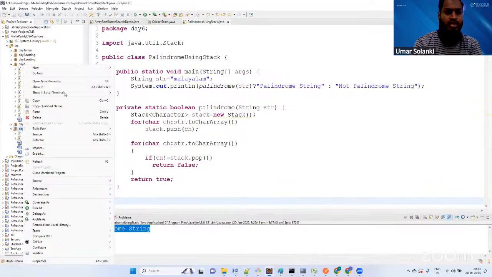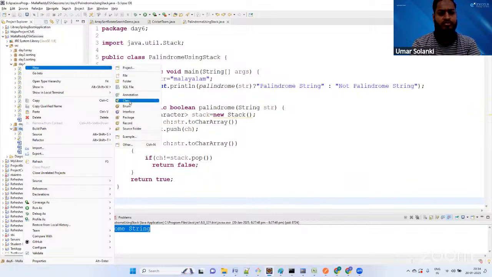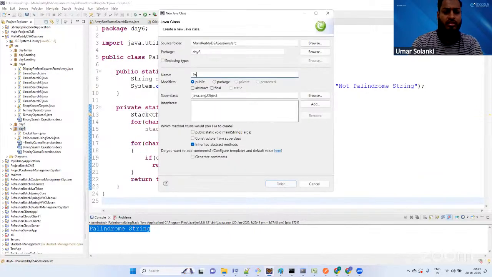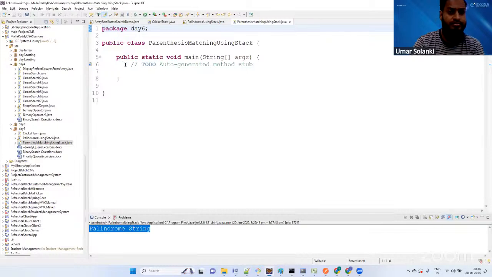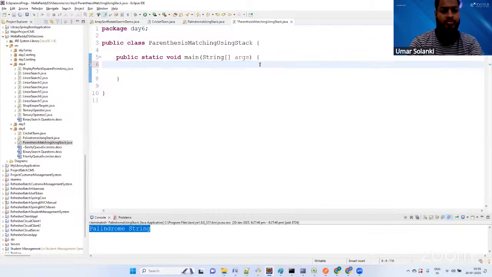I'll make one more class today: parenthesis match, using stack, so that you all know when you open the file from GitHub what it contains. So let me take the string. Let's call it an expression.